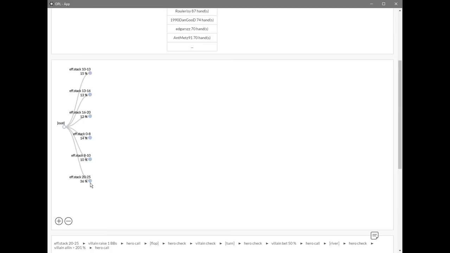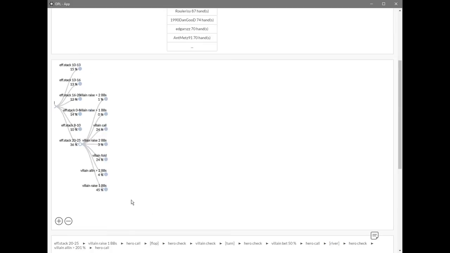We go down here to the tree, we click on effective stacks, and we immediately see a lot of different things being done here. We have villains limping, we have villains actually folding, we have villains shoving, we have villains raising some weird size, and some other weird size, and 3xing, and so on.